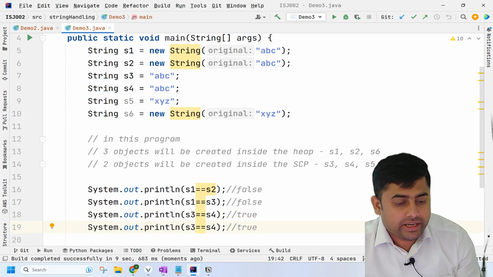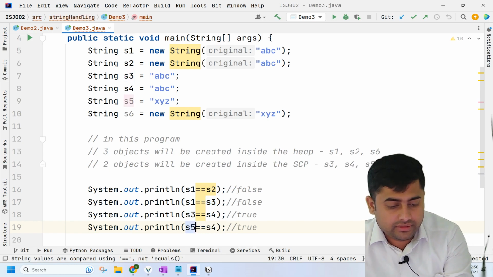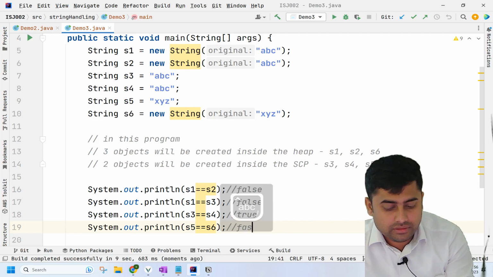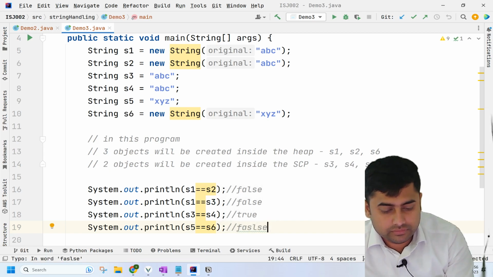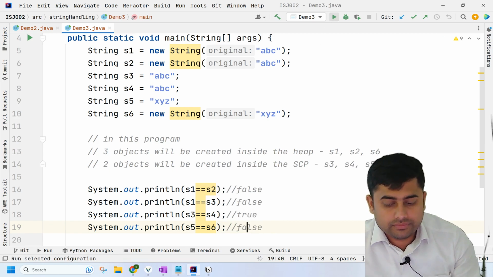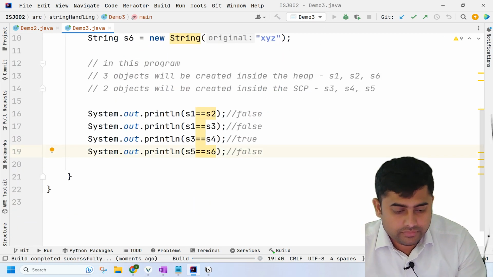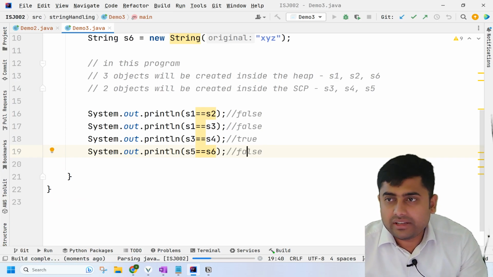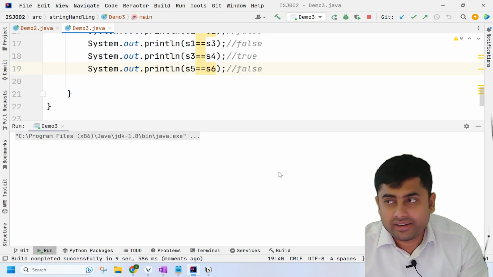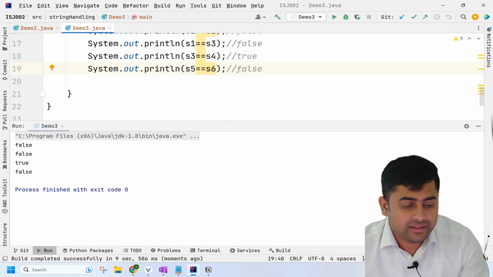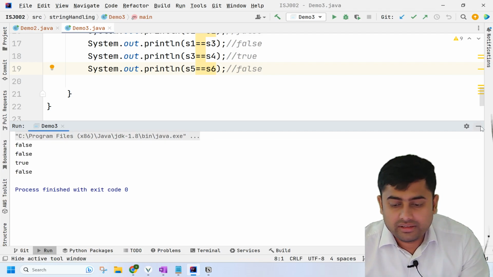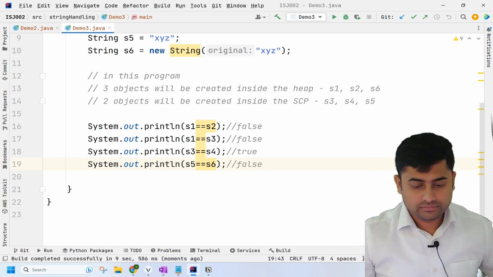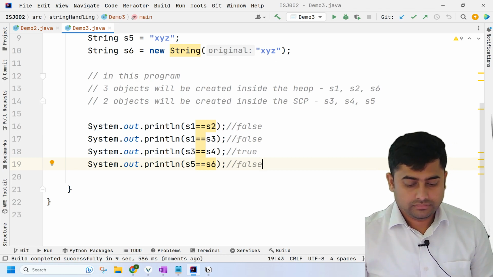Now I want to check S5 and S6. Why false? This is a very tricky question. They will ask you how many objects are created and where objects are created. What is the difference between the literal way and the new keyword way?